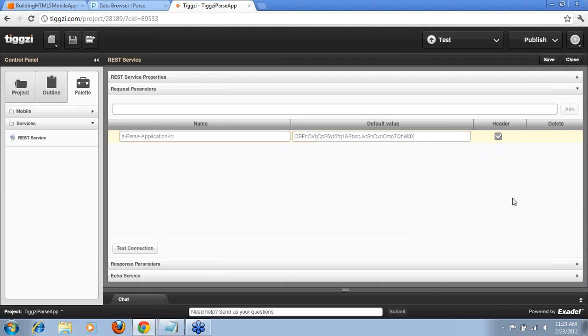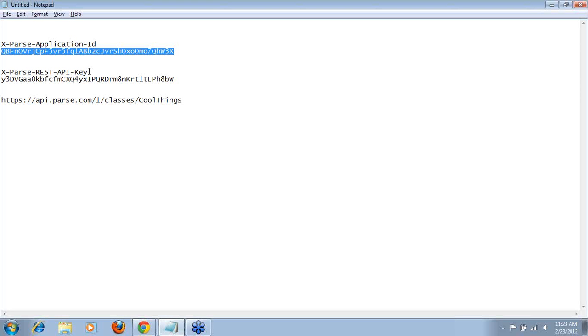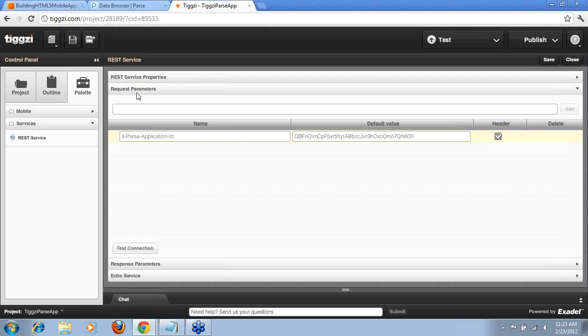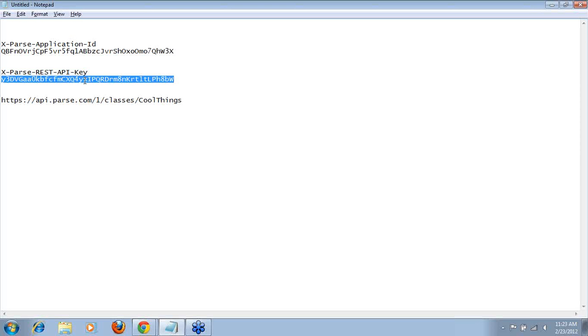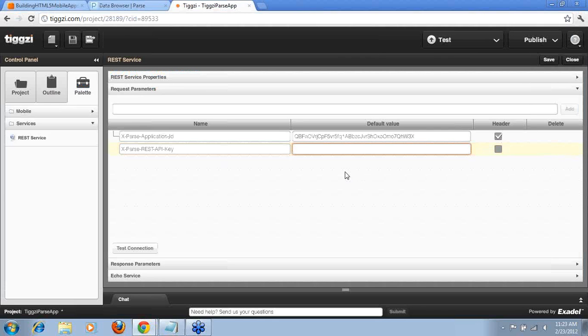All right, and we have to make sure, don't forget to make it a header, and then the second one, here we go, and the actual key. All right, make it a header.